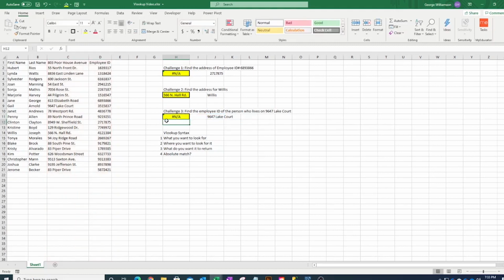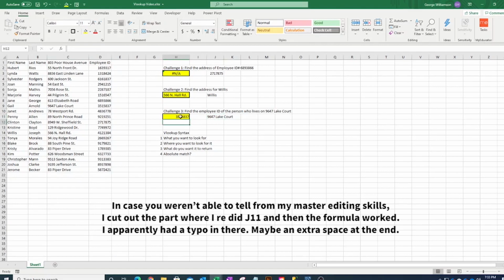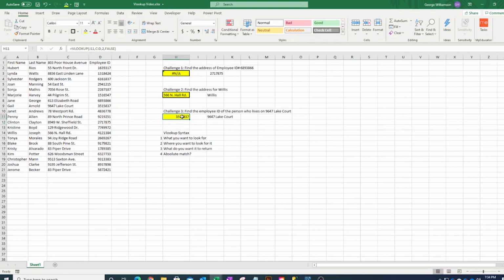Enter. What did I do wrong? I don't know, I must have just mistyped that somewhere. But anyway, when we click enter, the VLOOKUP formula will reflect the employee ID. So if we look for this here, it's this one. So 35153837. So it's this one. Perfect. So it worked.